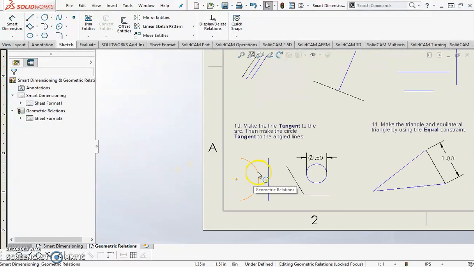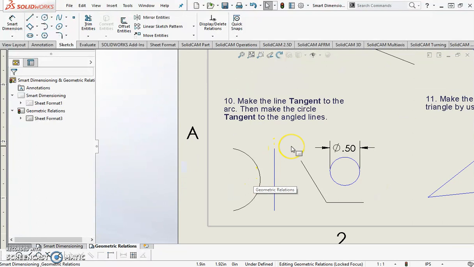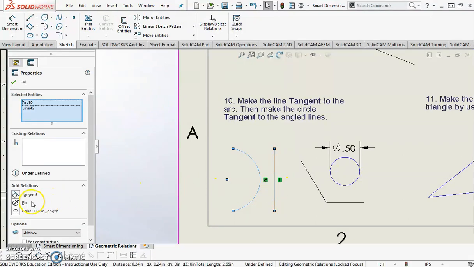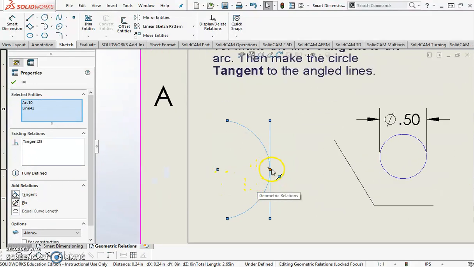Number 10. This is a new term for a lot of high school students. If you've taken geometry or trigonometry or even calculus, maybe you've already heard of it, but most students that have taken algebra, you don't really work with this term. It says make the line tangent to the arc. So we have an arc that's stuck or fixed in place. And if I click that, hold in Shift, and then select my line, notice the tangent symbol shows a curved surface or a curved object, which in this case is a circle, touching a line. So it's actually touching it at one single point at all times.